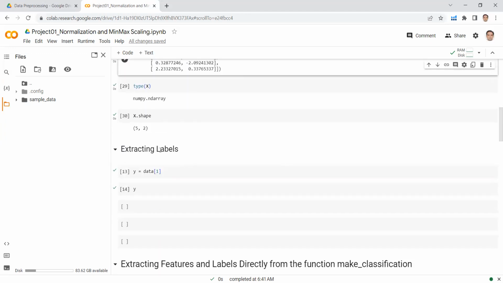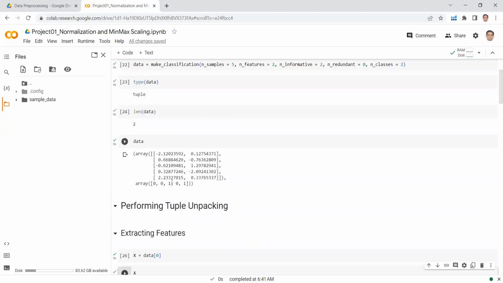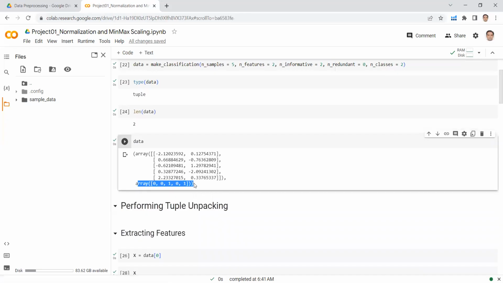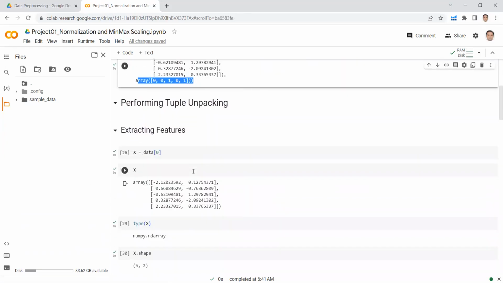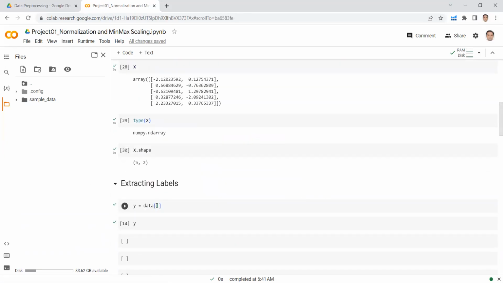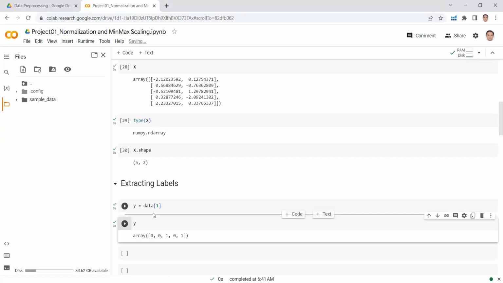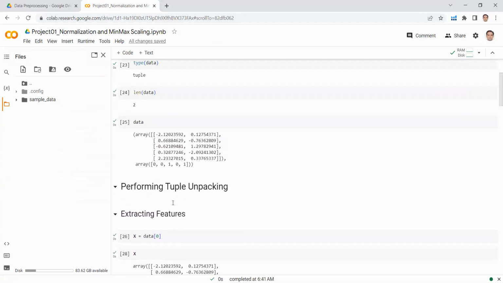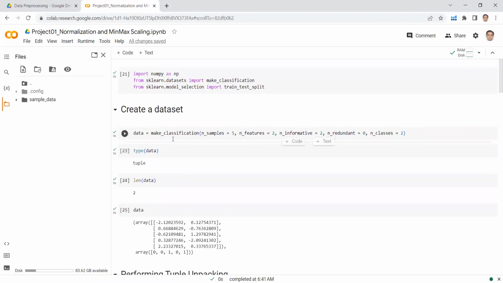Now we can extract the labels as well. So labels are present at the second element of the tuple. For the second element, we have to pass the index 1 to our data, and I am storing it in the variable small y, and here I can observe my y. So in this way, we can see that using a make_classification function, we can create the data.